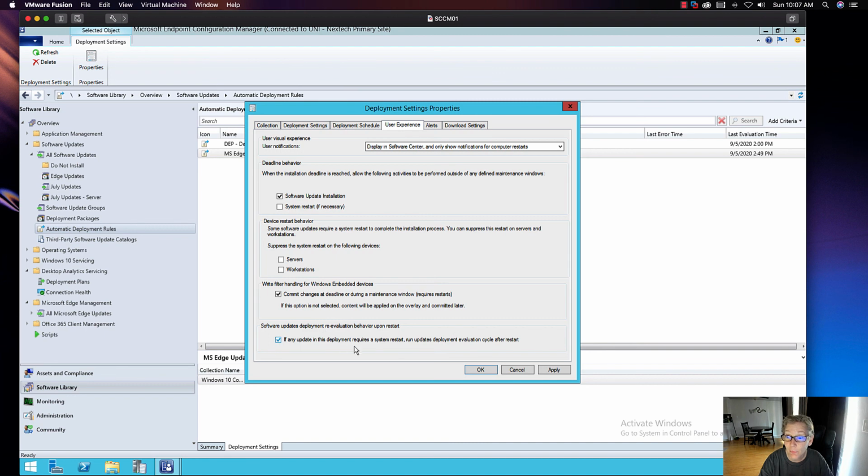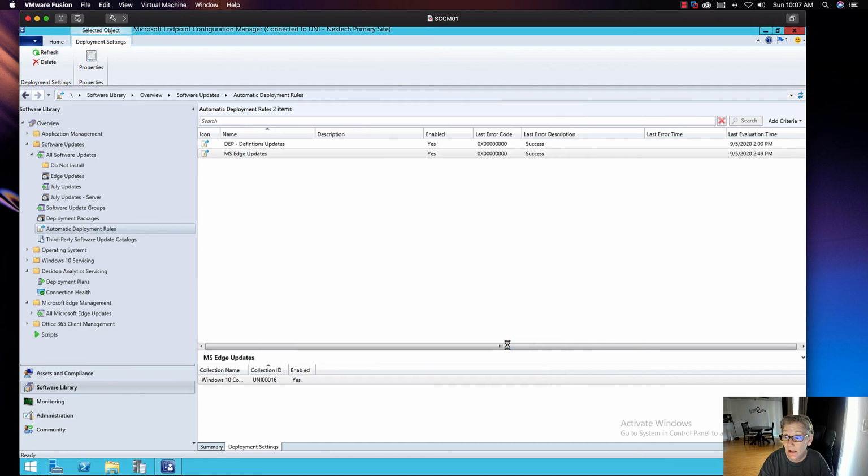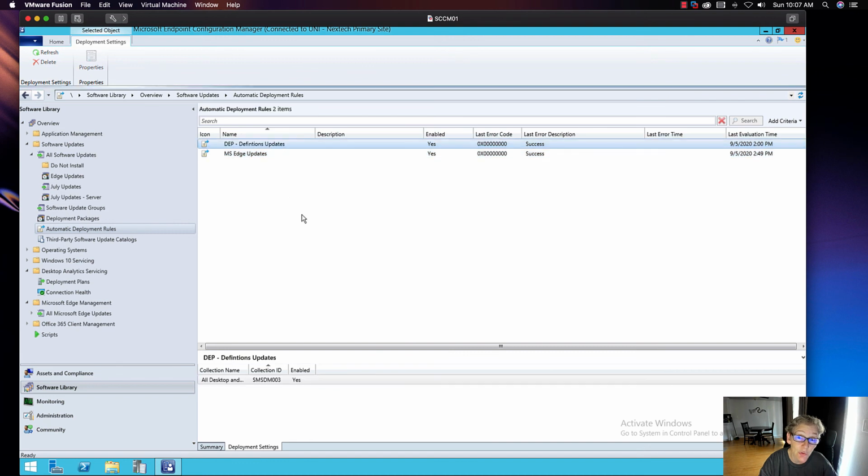And then if it requires any system restart, you can just run another deployment update evaluation and it'll send that information back to SCCM saying, okay, I'm done. And that's basically it in a nutshell in regards to setting up deployment rules. And you can do this for Patch Tuesday. You can do this for the definition updates like I showed you earlier here.